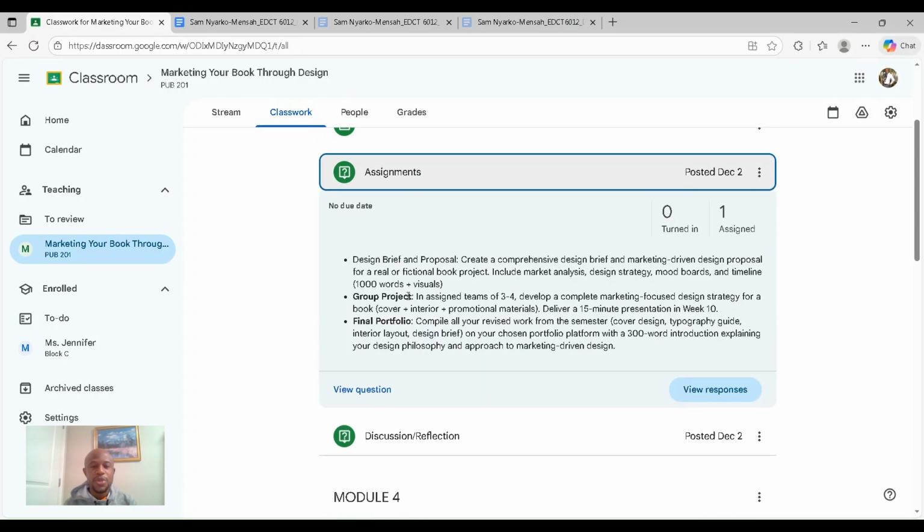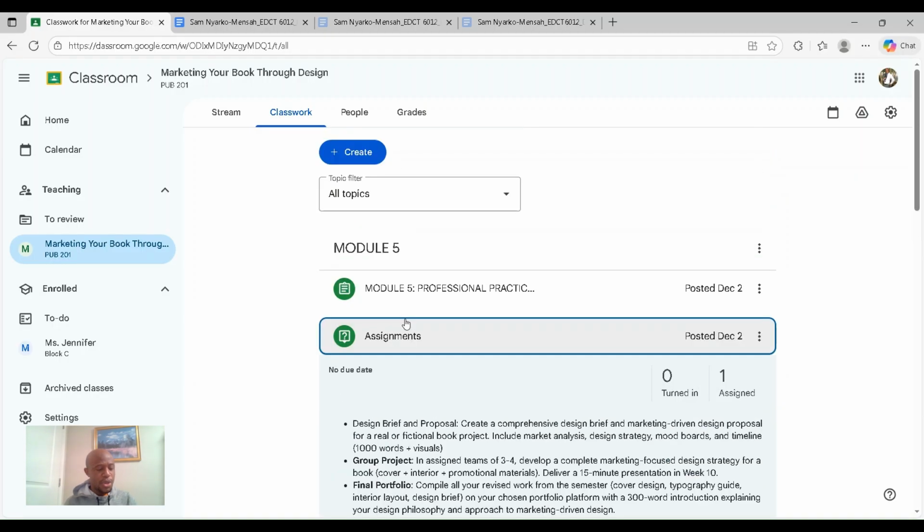The assignment here becomes a little tougher. So there's a group project also in assigned teams of 3 to 4. Develop a complete marketing focused design strategy for a book. You have cover, interior plus promotional materials. Deliver a 15-minute presentation in week 10. So in week 10, they deliver a presentation online. They could also do a screencast and then share. And their final portfolio is also here.